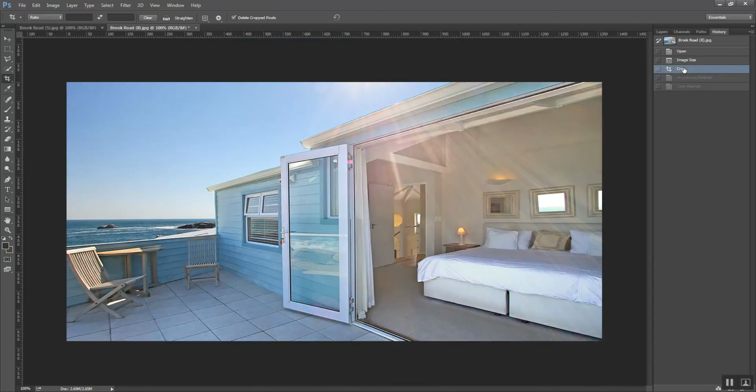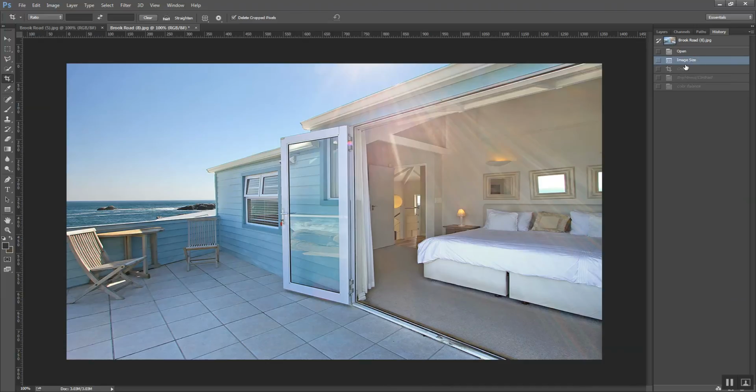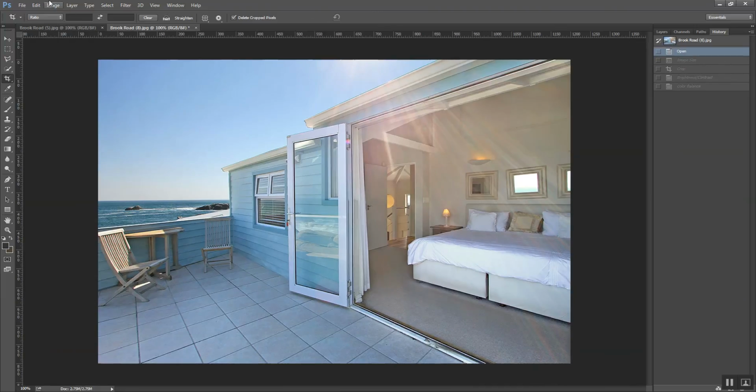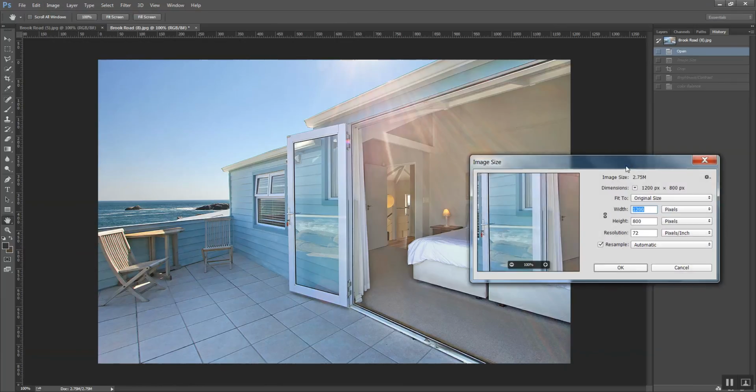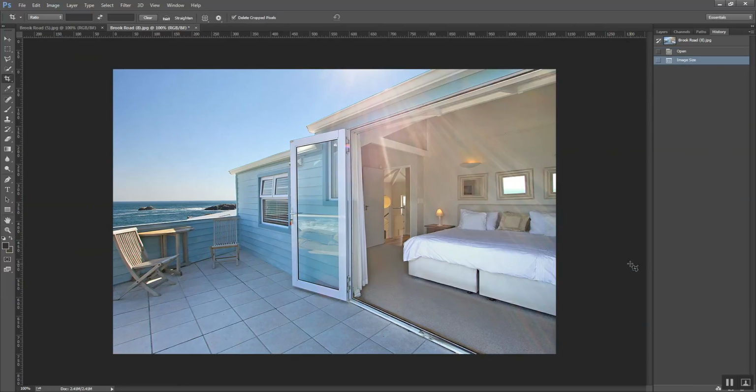Okay, now let's go back to the crop. Change the image size. See, image size. And we're doing the 750. We're putting these little things back on. And we're doing the 500 wide.